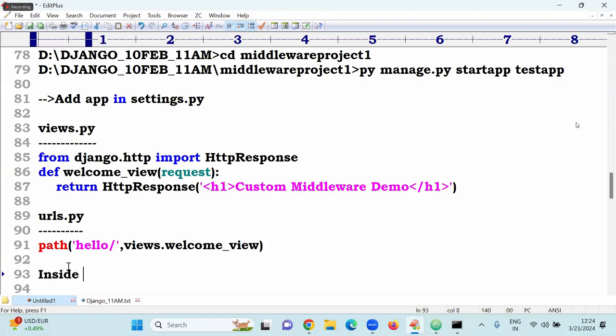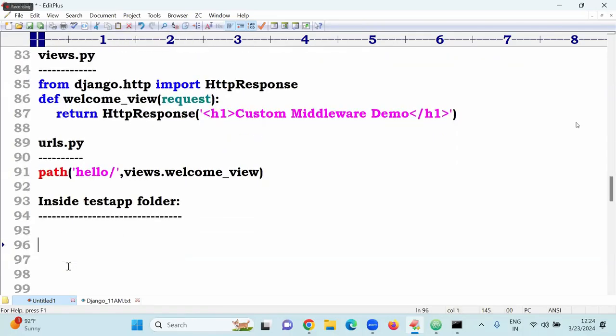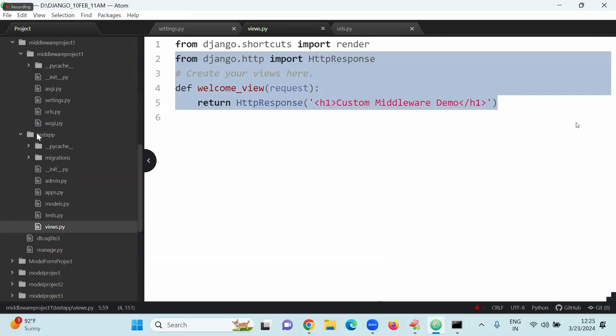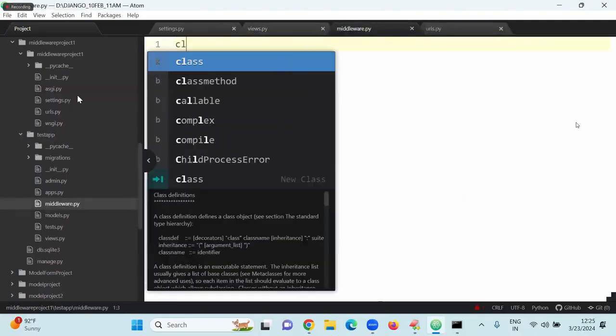Sir, now check this. Inside the test app folder, you have to create a Python file. The Python file is middleware.py. So come to the test app, right click, go to file, and create the middleware.py file. In this, take the class.